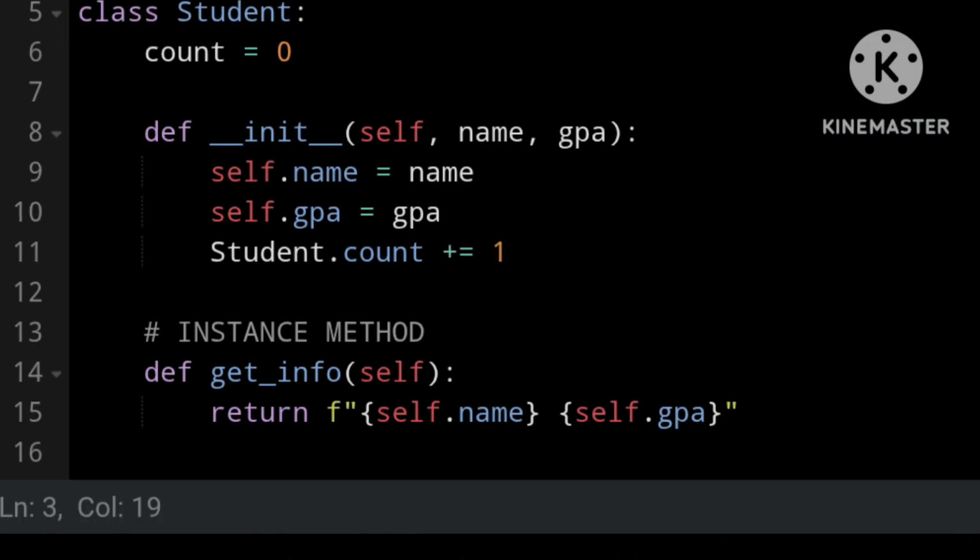I will create an instance method of getInfo. Instance methods have self as the first parameter. We are referring to the object we are currently working with. I will return an f-string where we will display the student's name and their GPA: self.name, self.gpa. I will add a comment that this is an instance method.